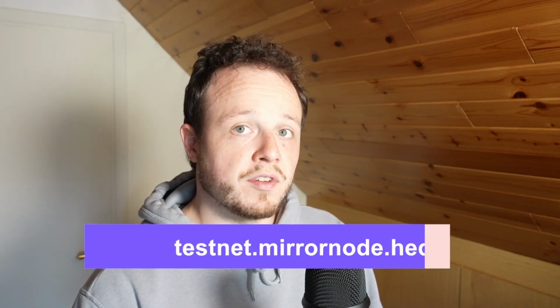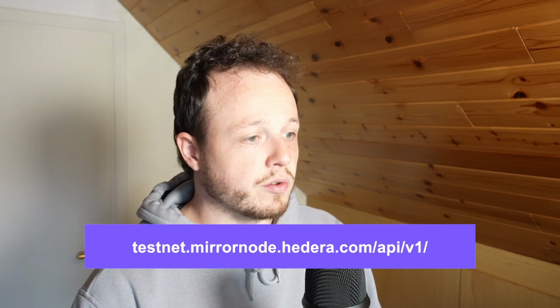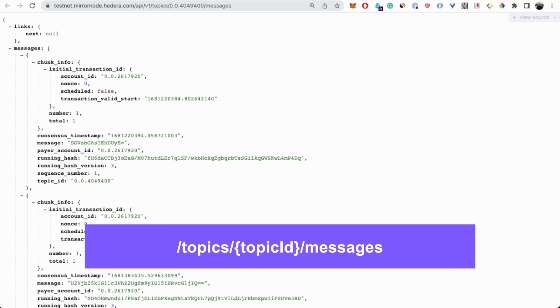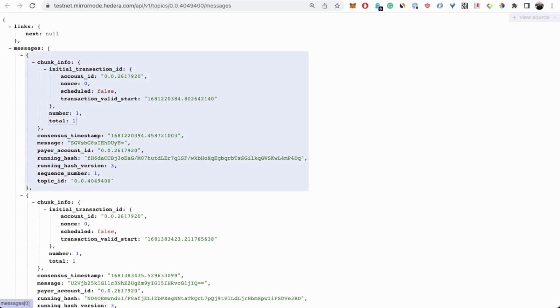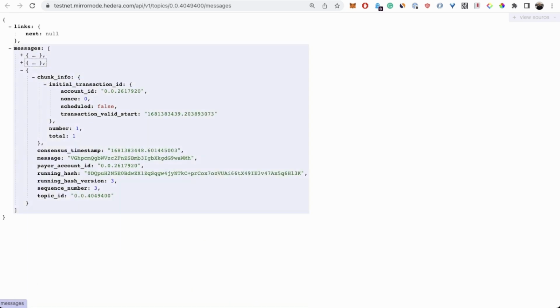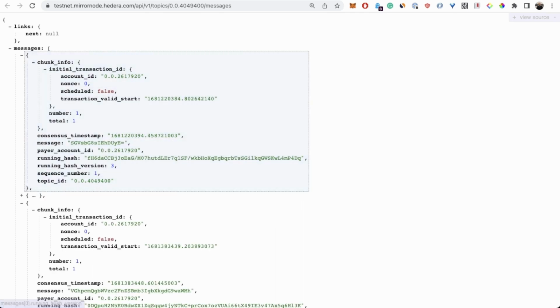We are using the testnet mirror node, which can be found at testnet.mirrornode.hedera.com. So let me open up the example where I have already completed it with our topic ID that I have just created. And behind the scenes, I have submitted 2 more messages to the service. So in total, we have now 3 messages. And as you can see, there are 1, 2, 3 messages. The sequence number of the third message is 3, and the first one is 1.